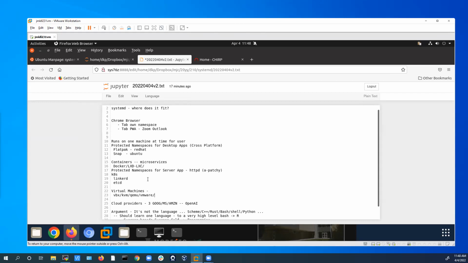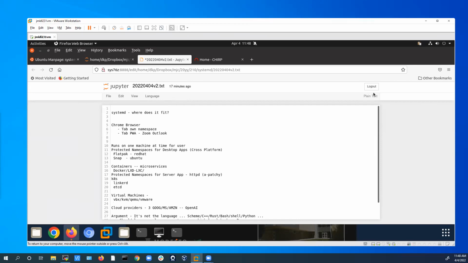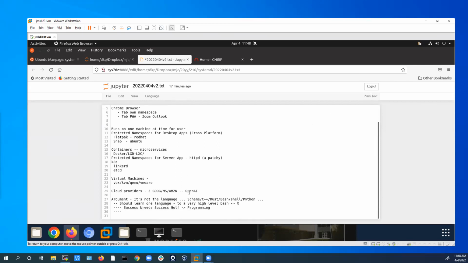VMware, and then you have, I think Apple's product is called Parallels. Is that what it's called, Parallels? Or is it Boot Camp? I think Boot Camp is dual boot. I don't know Apple. I can't afford one. Well, I won't afford one. I can't justify it, okay?